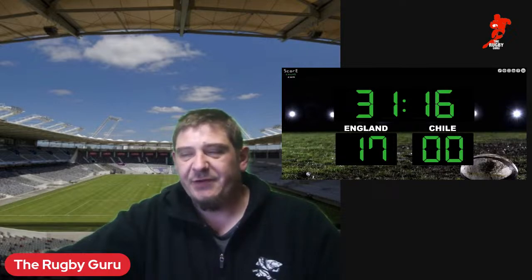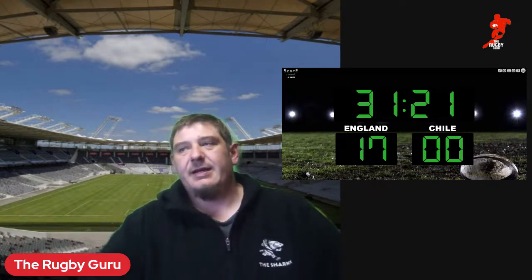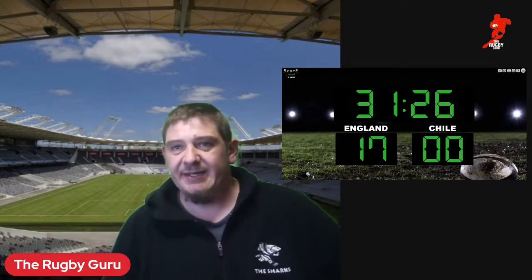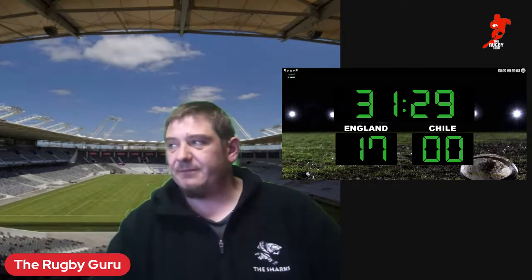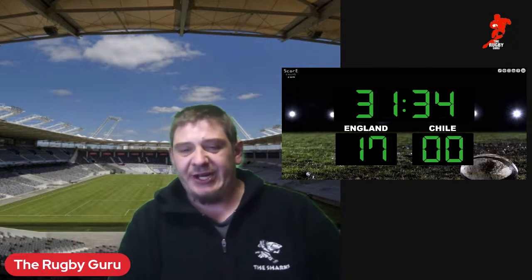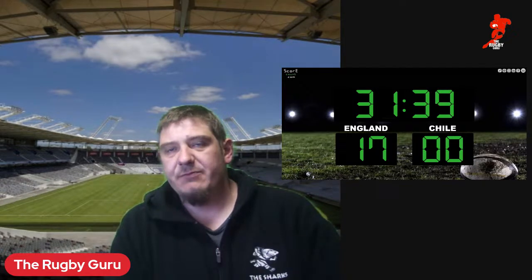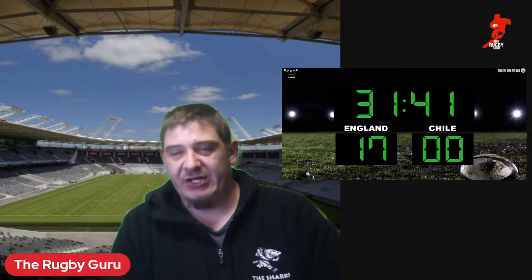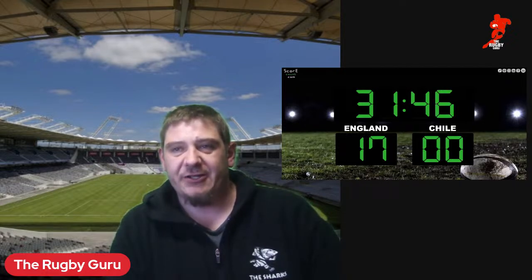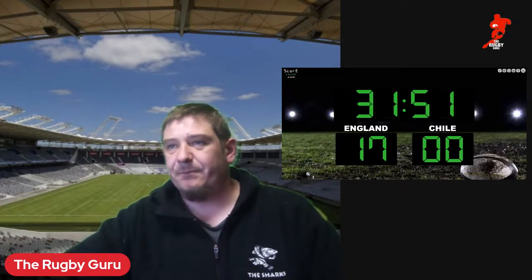So Henry Arundell over for his second try of the game. And England now 17 points to 0 going into the last 9 minutes of this first half. Farrell looking to convert this one. Pool D clash, England should easily overcome Chile today. Another missed conversion kick from Farrell, to the left of the post. Keeps the score at 17 points to 0.